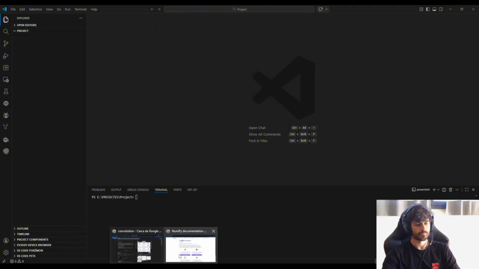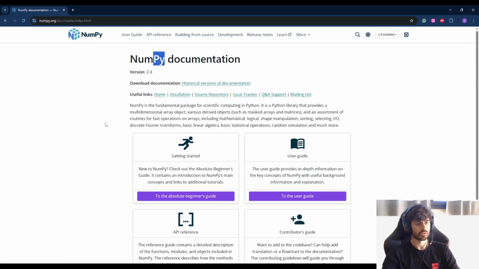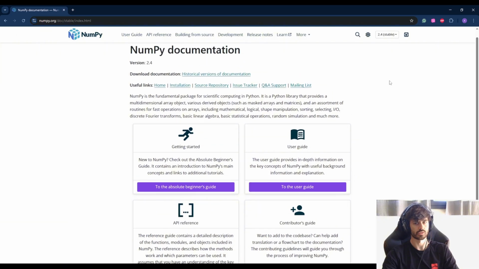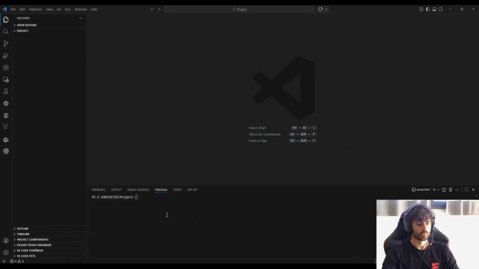So here we have the documentation of NumPy. It's highly recommended every time that we use a Python library to check its documentation, because here we have all the fundamentals, all the tutorials, all the information that we are going to need for our applications. I'm going to leave the documentation link in the description, but let's move to the installation part.